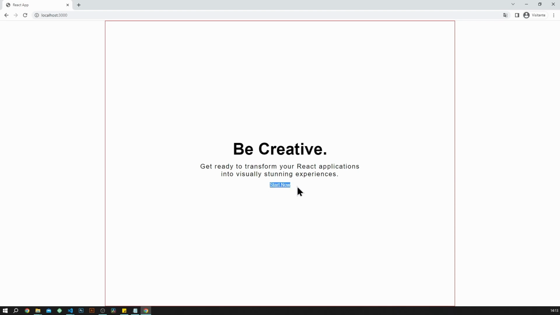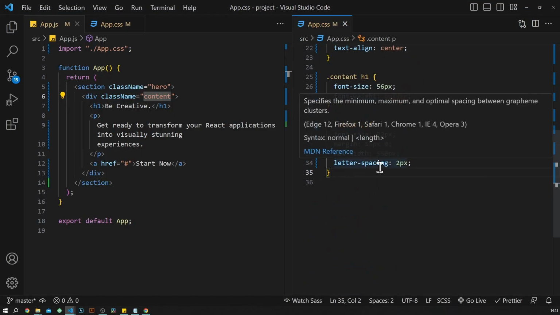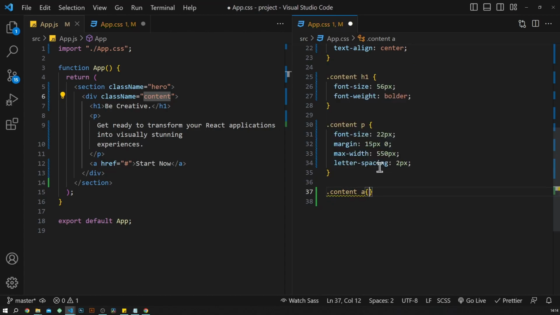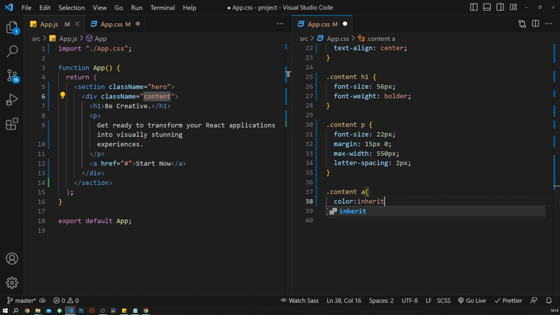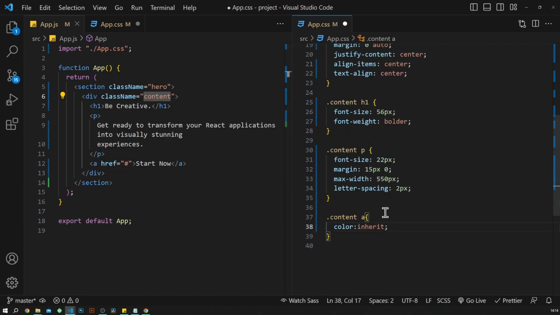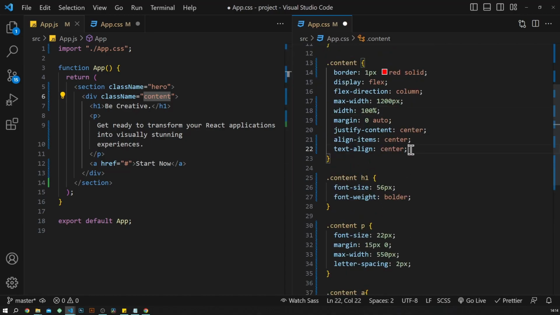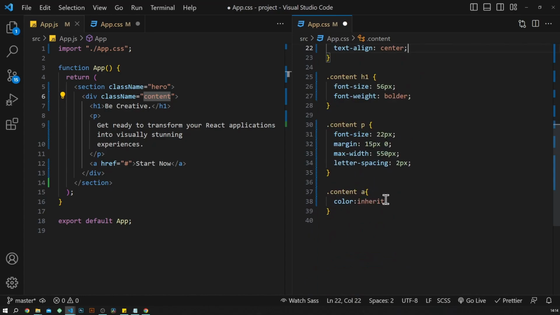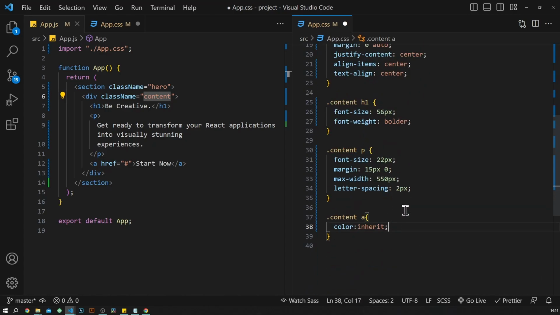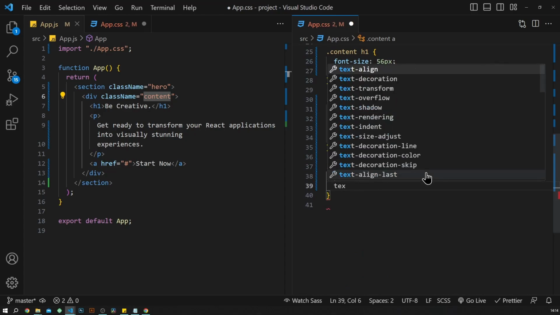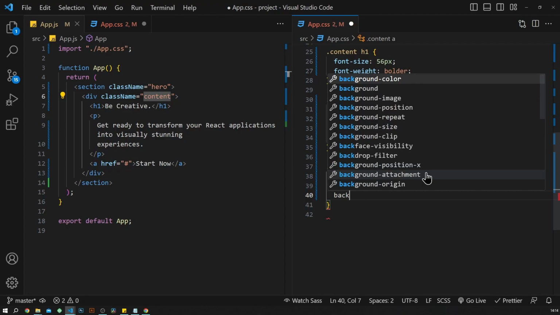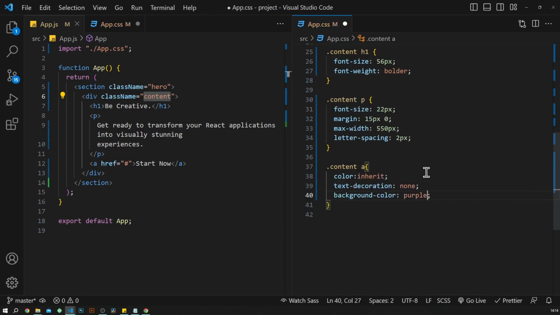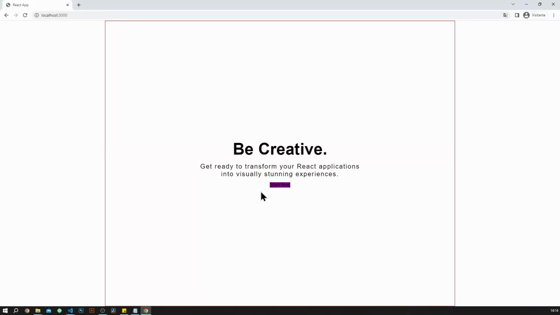Okay, let's work on the button now. Let's add the .content a tag, and now we are going to use a color of inherit. Because we are going to change the color of the content, and I want the h1, the p tag, and the a tag to get the same color. Okay, let's add a text decoration of none, so we remove the underline, and let's just add a background color of purple. Let's save it. This is what we have right now.